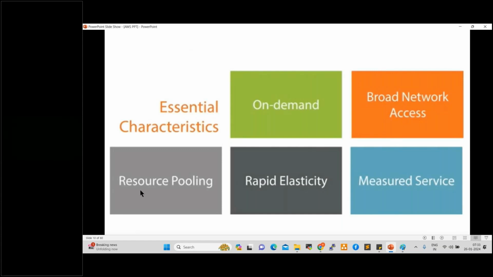Next one is rapid elasticity. What is this? For example, I'm working on a database server. In the middle of the activity, I'm getting a server performance issue. So on the fly, I can increase the RAM, the storage, the network, the processing speed, which is nothing but rapid elasticity. We can increase the resources, we can decrease the resources by a single click.